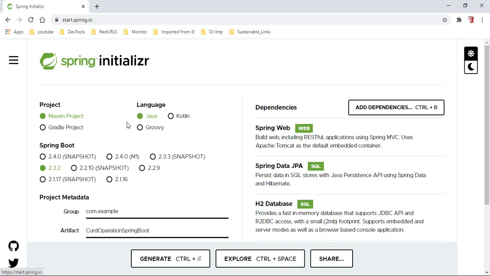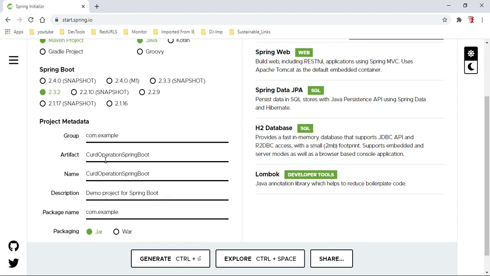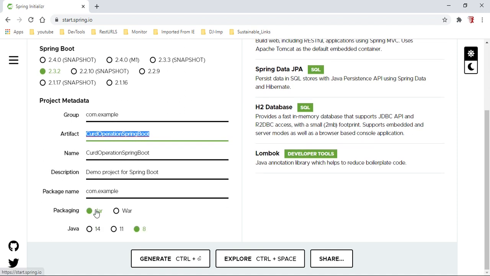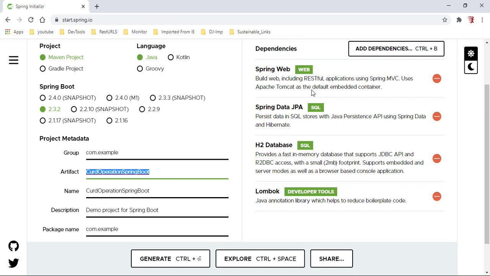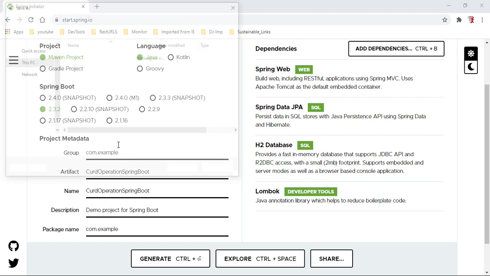See here, I'm selecting Java as the language, and the artifact as crud-operation-springboot. Packaging type is jar, Java version is 8, and I'm selecting 4 dependencies here: Web, Spring Data JPA, H2 database and Lombok. Okay, let's generate the project here.